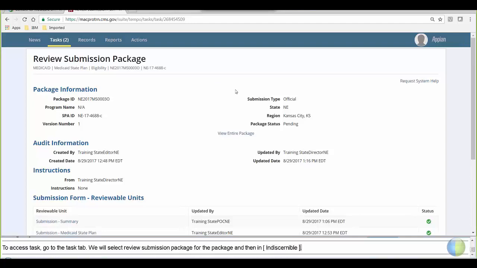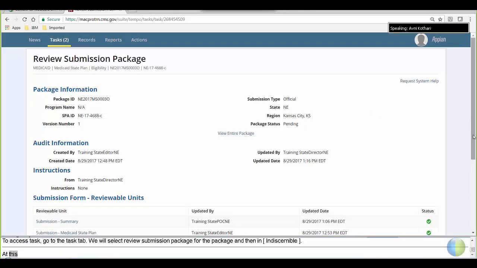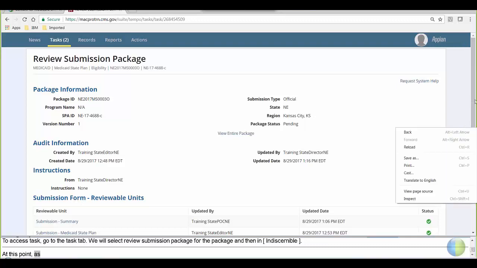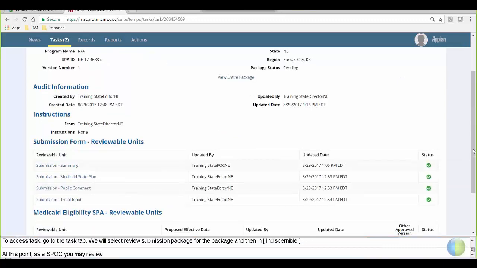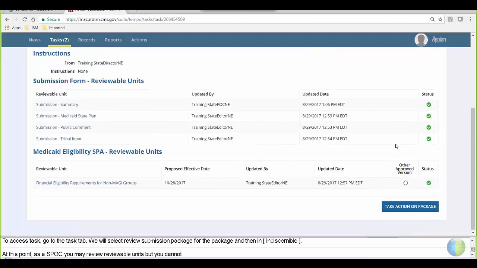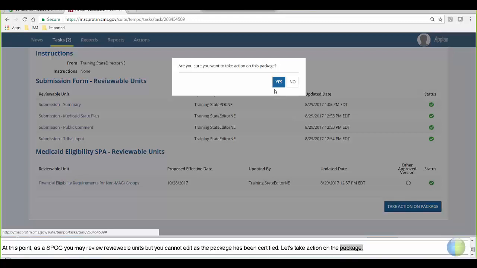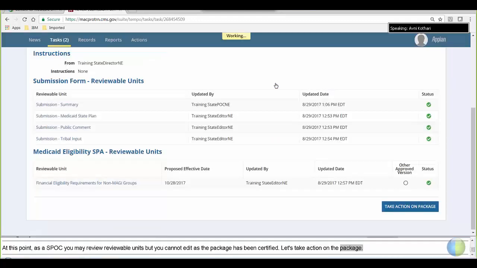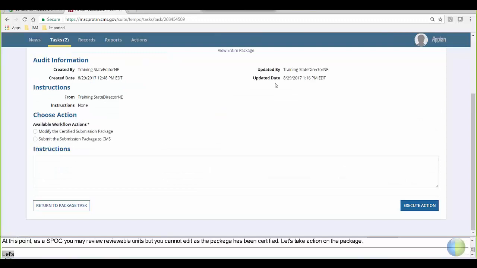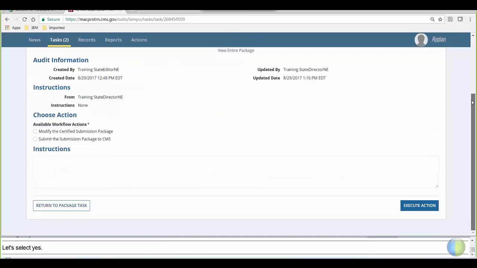At this point, as the SPOC, you may view the reviewable units, but you cannot edit them because the package has been certified. So let's take action on the package and select Yes. We're taken to the familiar Take Action on Package page.